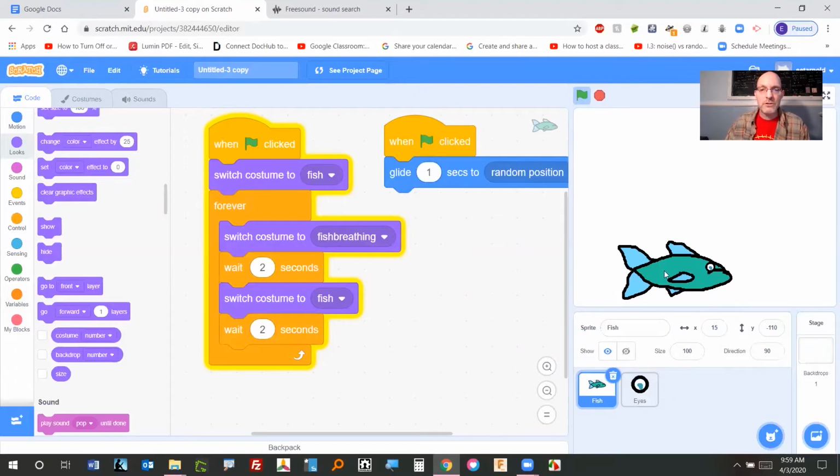In this video, I'm just going to show you how to move the fish around randomly and maybe add a stage backdrop. Okay, that's going to be fun. Okay, all right, so we are going to get started right now.